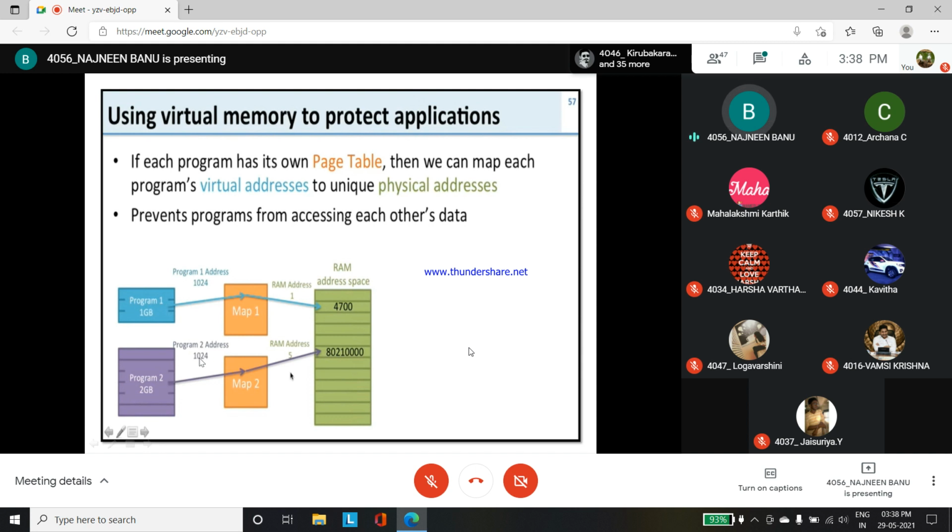You can see 1024 here, and 1024 here, and the program does not know where to map, so they map onto the same location. In one we have 4700, and in that same location this address will be mapped, so there will be overlapping. By this overlapping the data can be lost, or it will be difficult to identify. So many problems will occur. Virtual memory will overcome and avoid these problems.